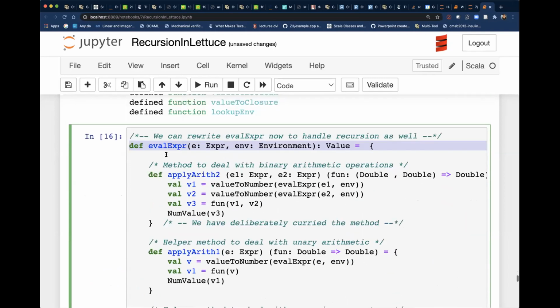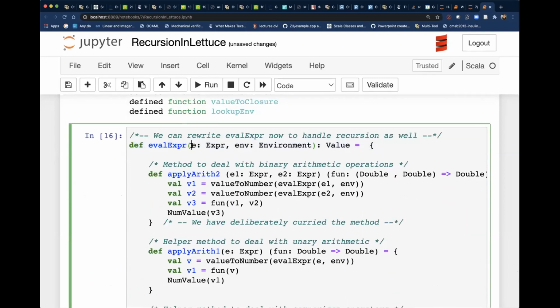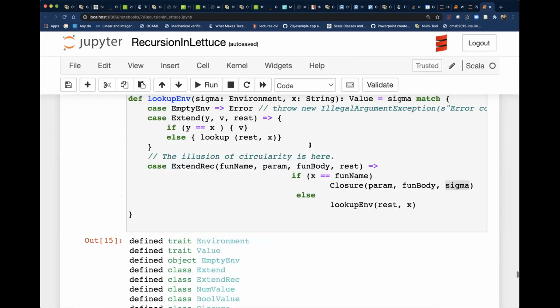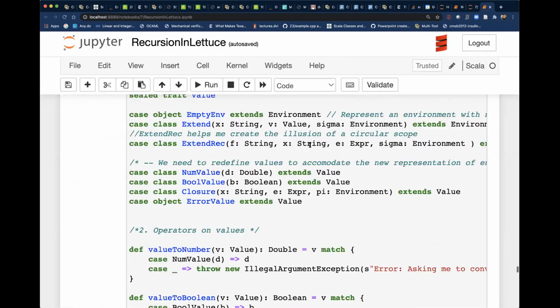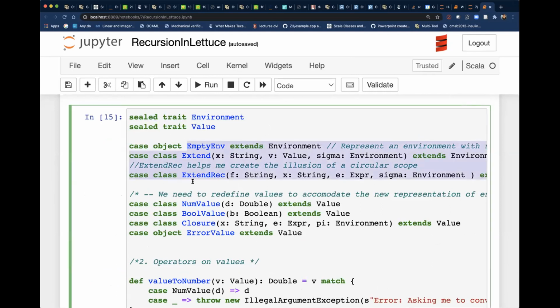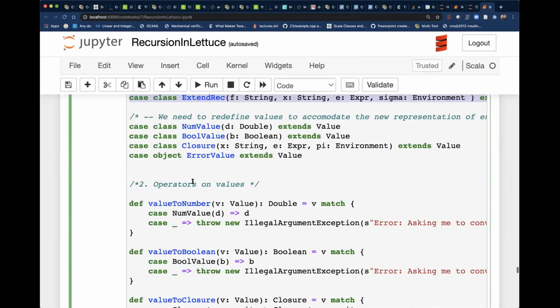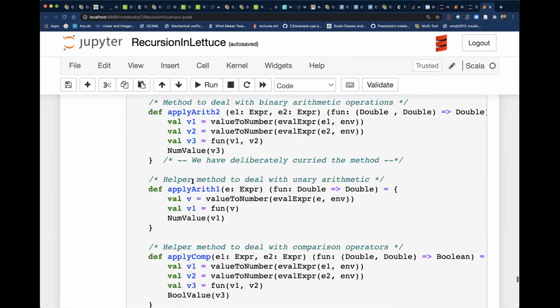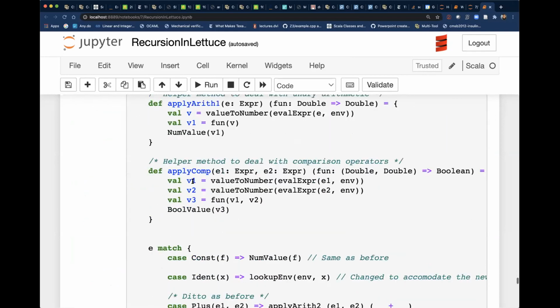So I am trying to evaluate an expression E under an environment called environment, but this is no longer a map. This is going to be a structure which is built from sealed trait Environment and these case classes. So it's going to be almost like an AST, except it's a very special AST. It's for the environment. So what do I do?